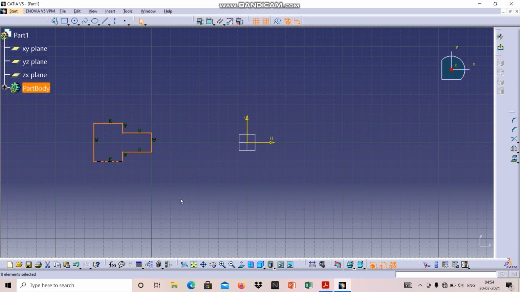Now, so this is what was required. Now we want to see whether what I have drawn is right or not. So I'll click here, add constraints, so I get a dimension of 40. Again 30, 30, 20, right?